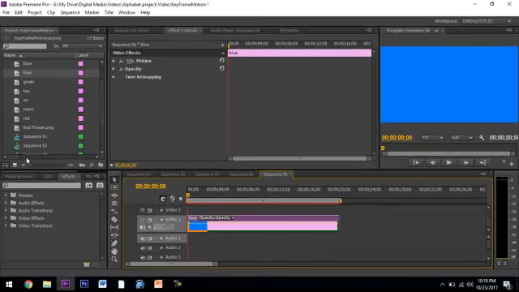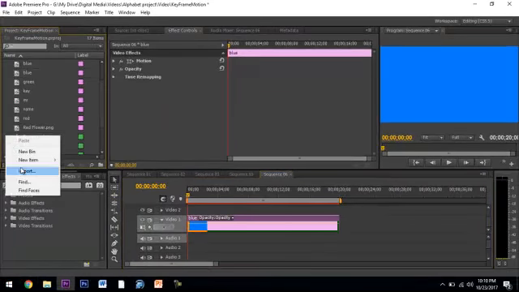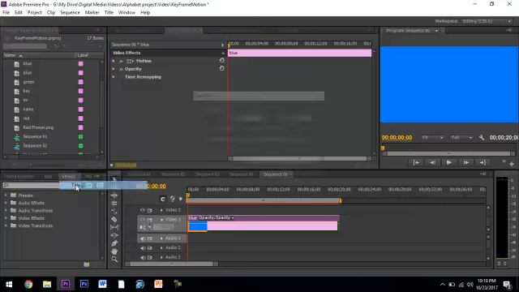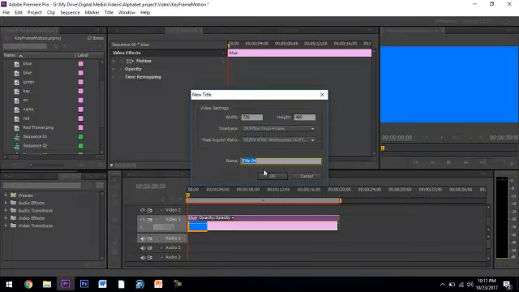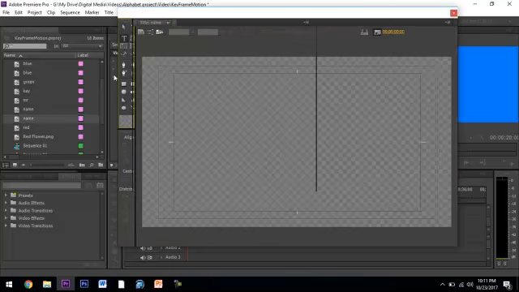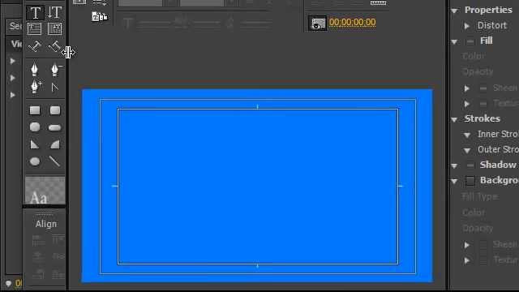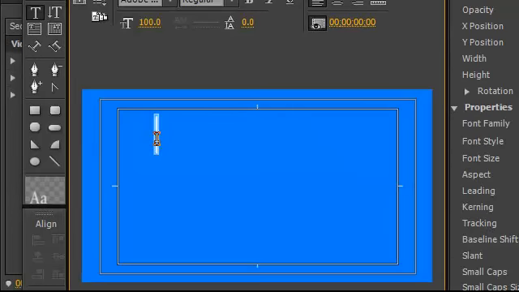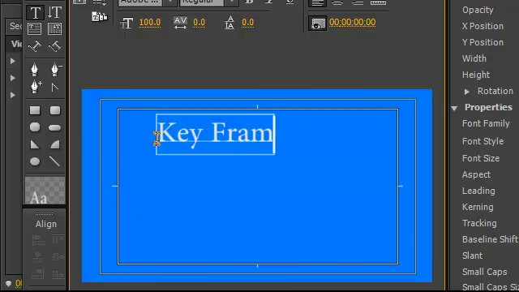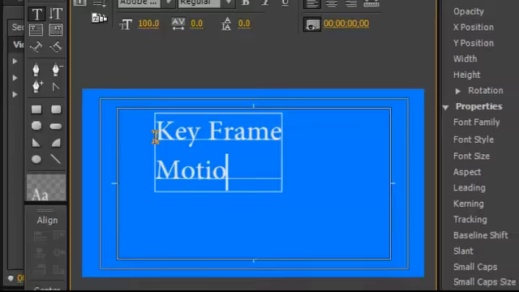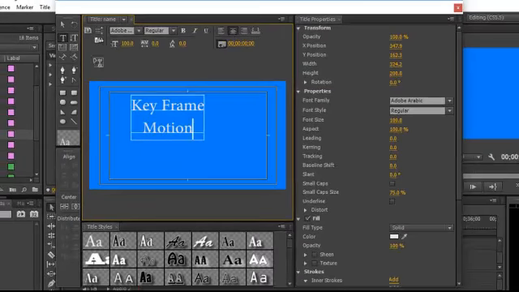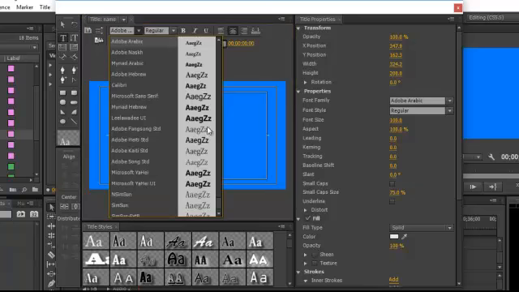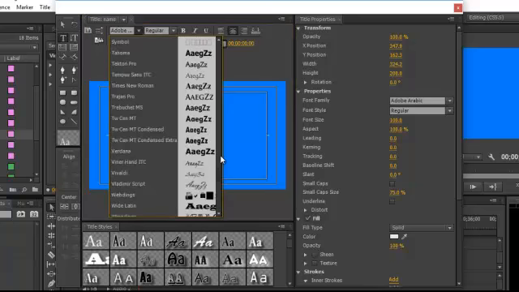The next thing you want to do is create a new item called title. You can just call this name, and you want to create a title that says keyframe motion. Good idea to center that. I would suggest that you find a font, a size, and a color that you like.